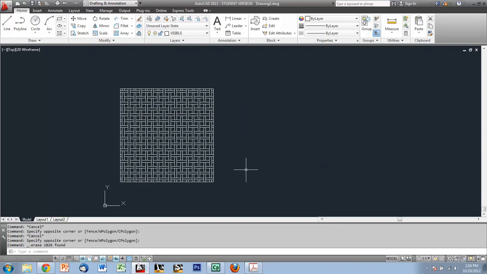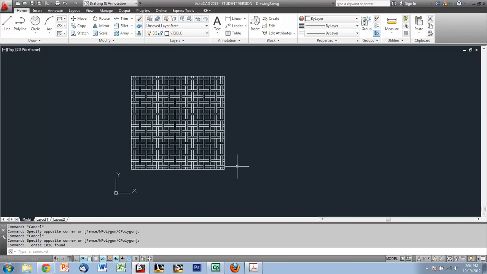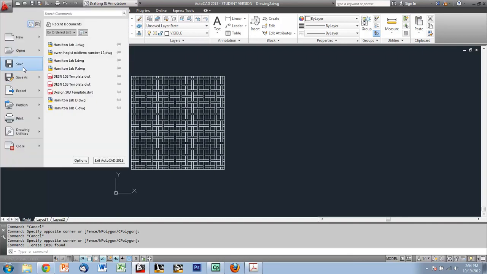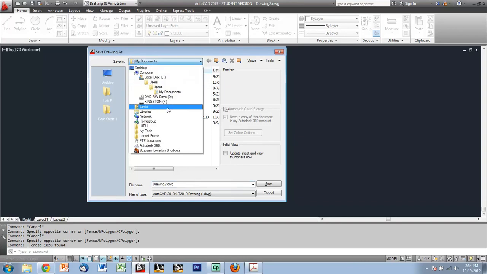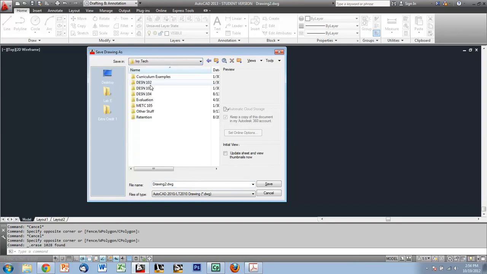So that's it for this drawing. Really pretty quick and simple if you know how to use the rectangular array command. So I'm going to go ahead and save this. And I'll save it to my flash drive like always.